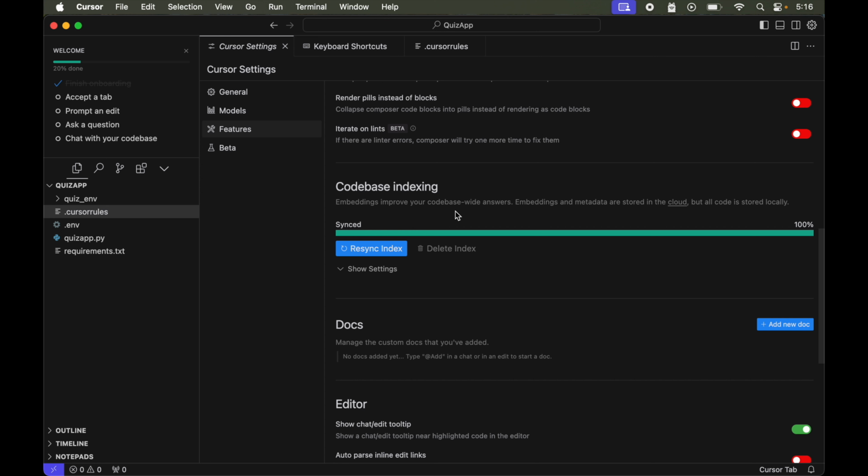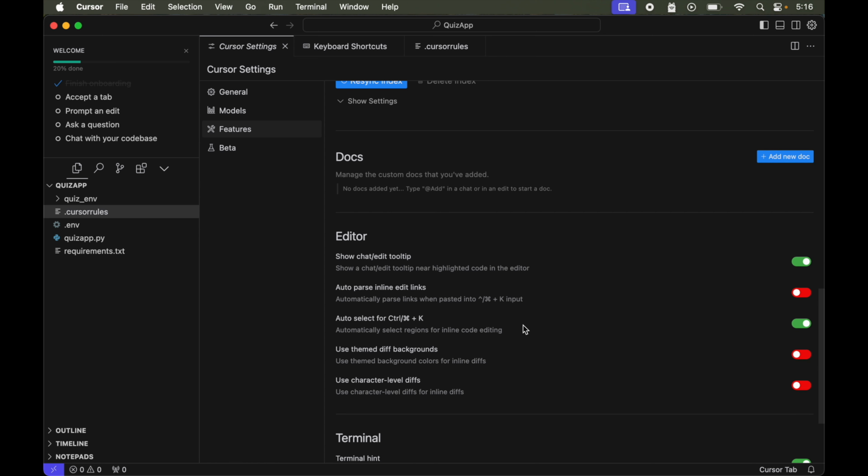Another thing to note here is that these embeddings and metadata are not stored locally, they are stored in the cloud. And then there are some more basic settings which you can enable or disable according to your use case. But majorly these were the settings which will be very useful while working with this Cursor AI editor.